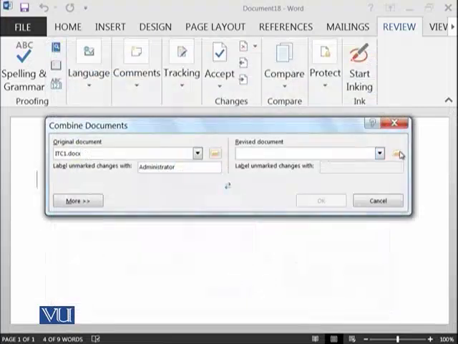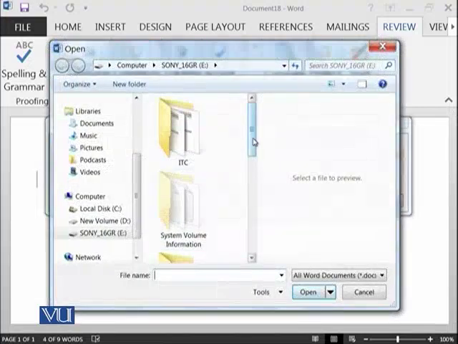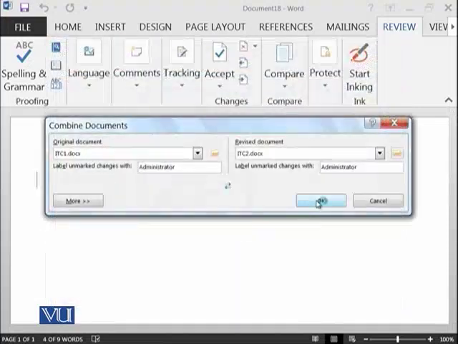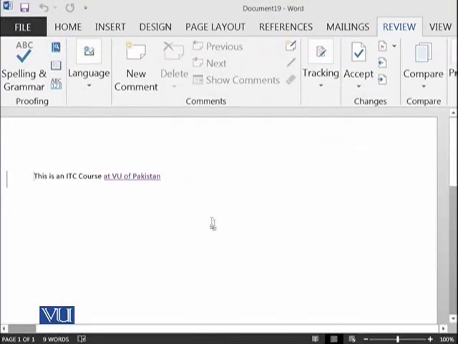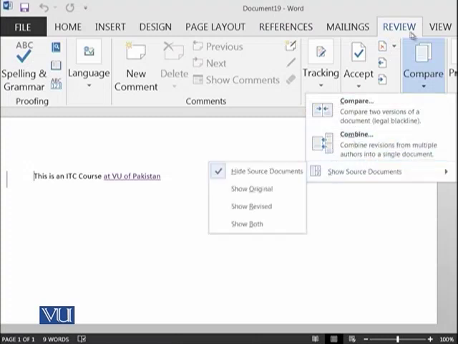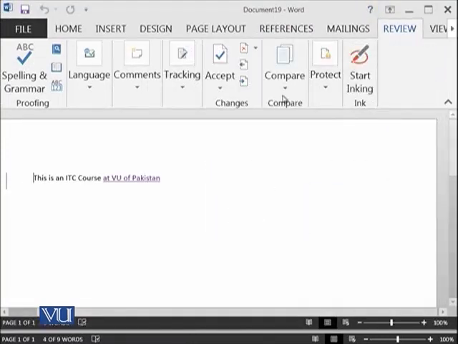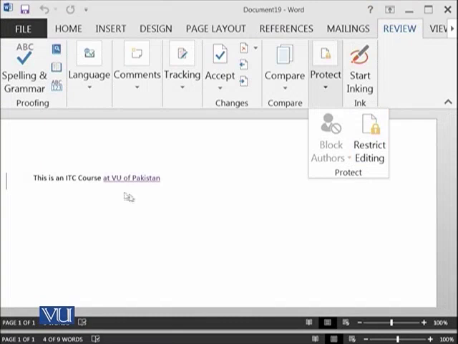For example, if I click on it, now it has combined the changes, whatever was made, into a new document, and it has given it the name document number 19. Then we have seen this, and then we can also protect something.